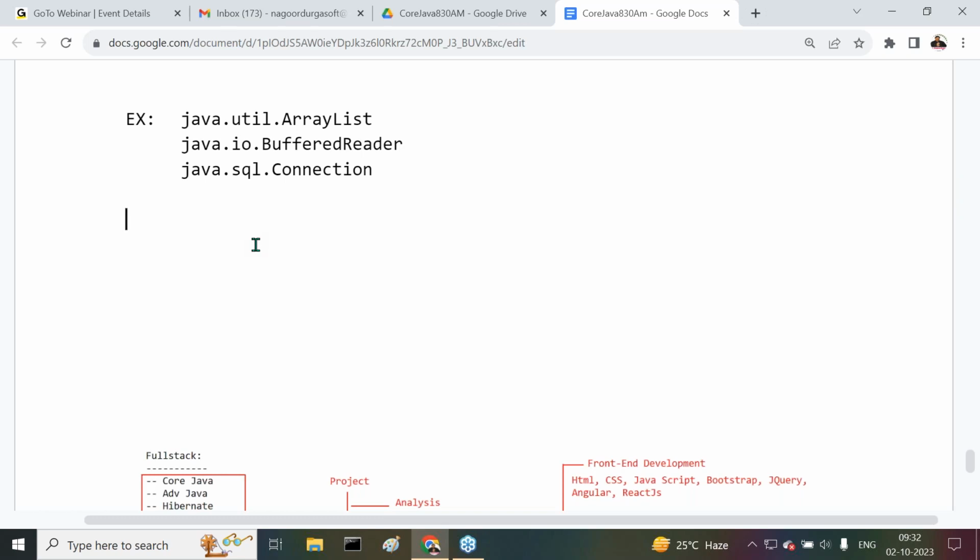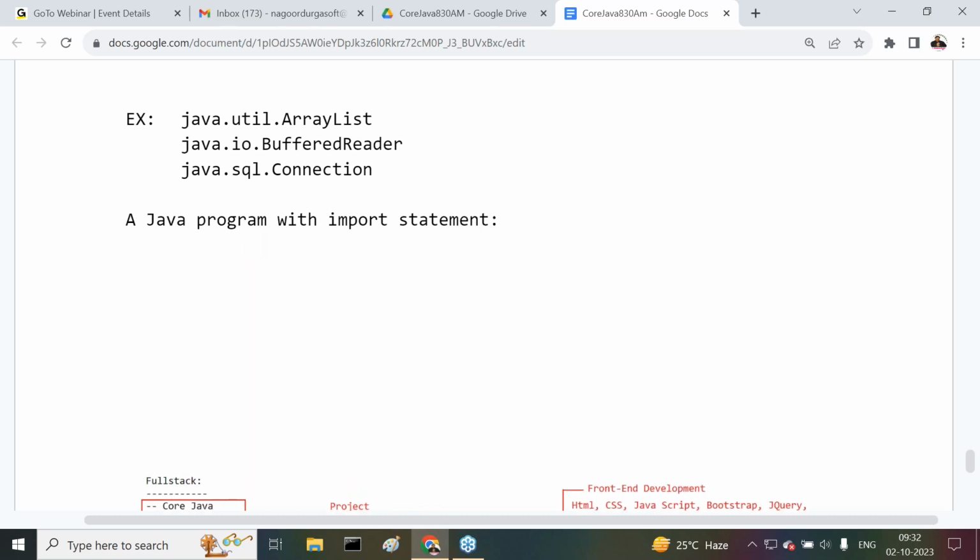I want to give a perfect example as proof here. Try to understand it clearly. A Java program with the import statement: import java.io.*. When we provide import java.io.*, what is the meaning of it? In java.io, all the classes and interfaces available can be used any number of times in the present Java file without writing the fully qualified name. Directly we can write the class names any number of times.